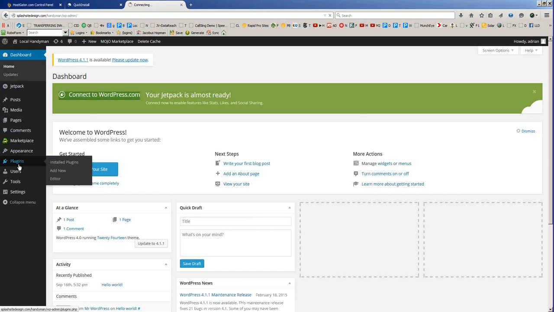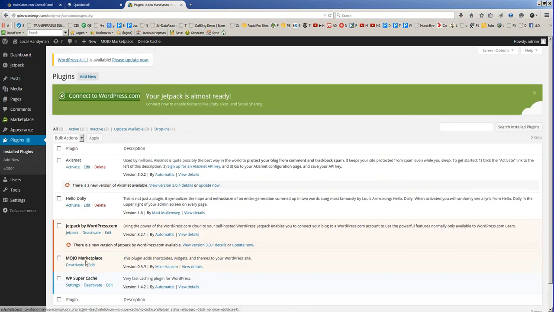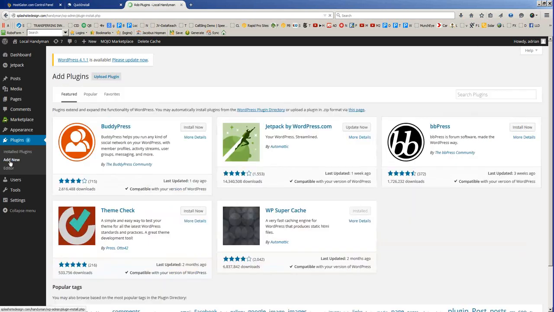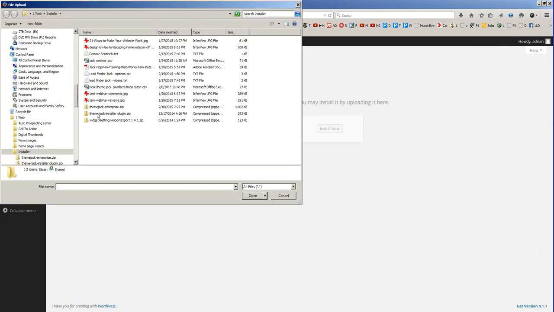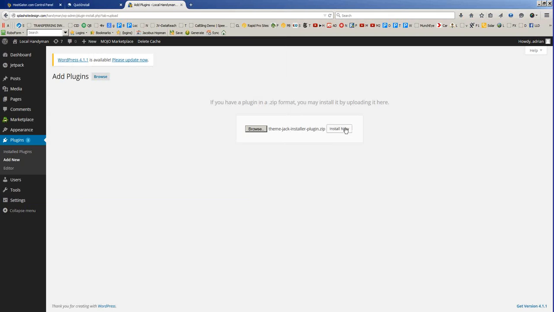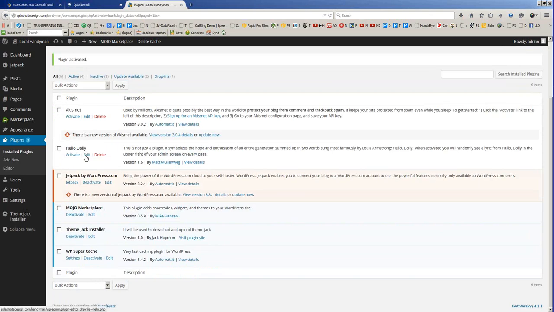You see there are all kinds of plugins installed again. I don't deactivate them. I know if I deactivate them I don't run into problems, but I like to see what you can do if it runs into a problem. Upload plugin, browse, the installer plugin, install now, and now it's installed successfully.